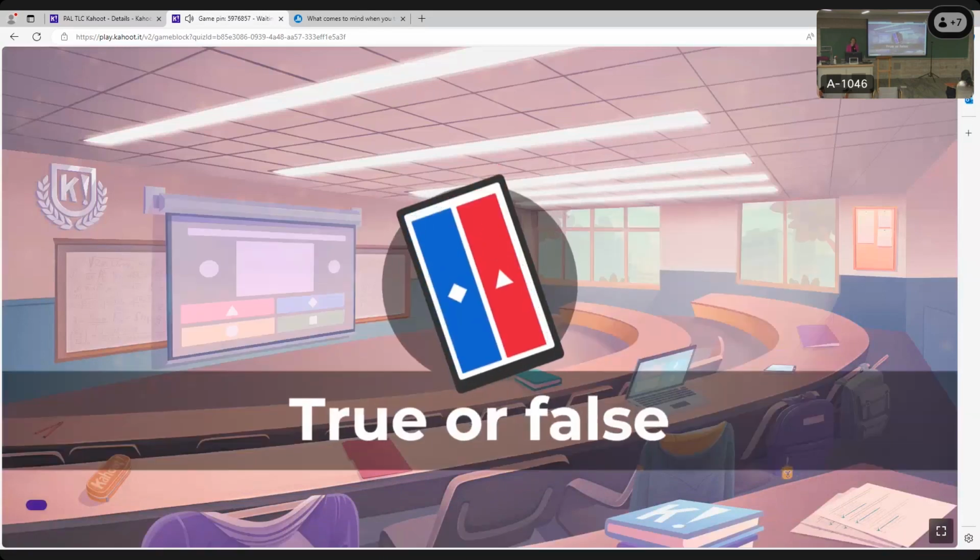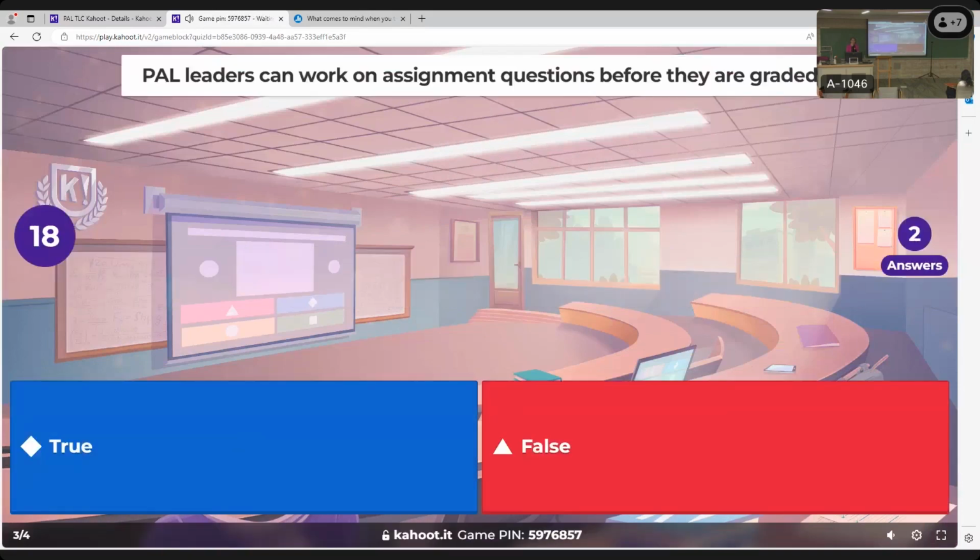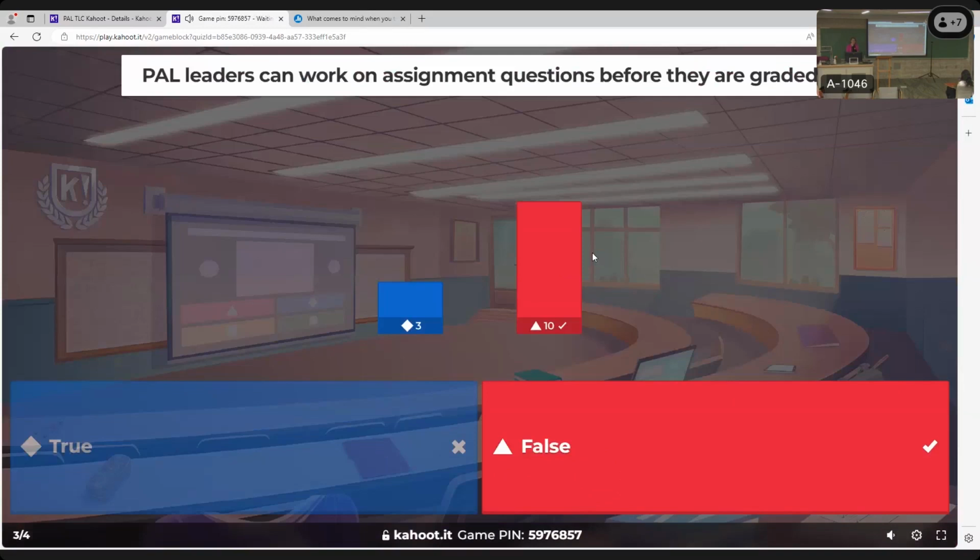Our third question, true or false? PAL leaders can work on assignment questions before they're graded. So can our PAL leaders work on assignments before they're graded? True blue, false red. Here we go, false. So they cannot work on the assignment questions before they're graded.